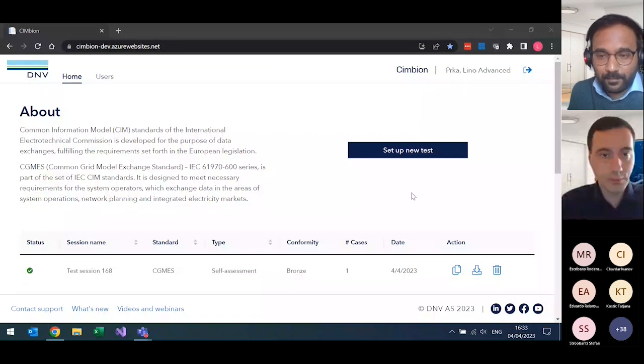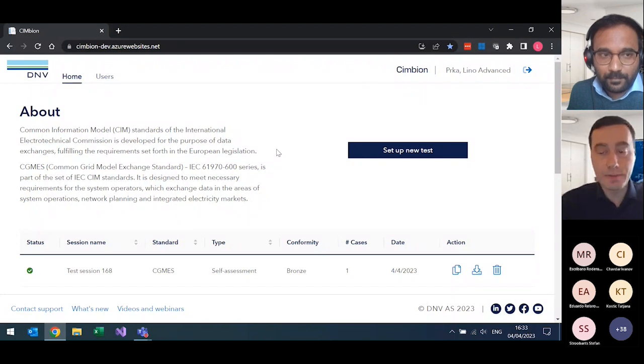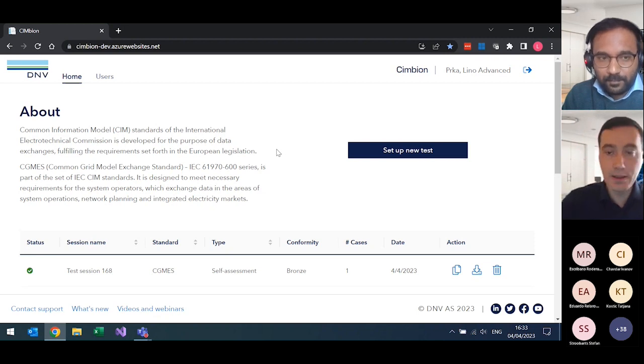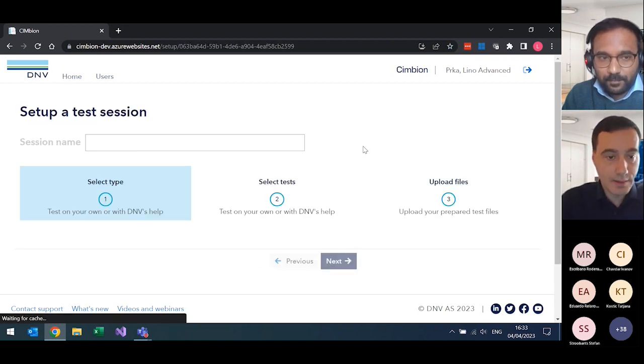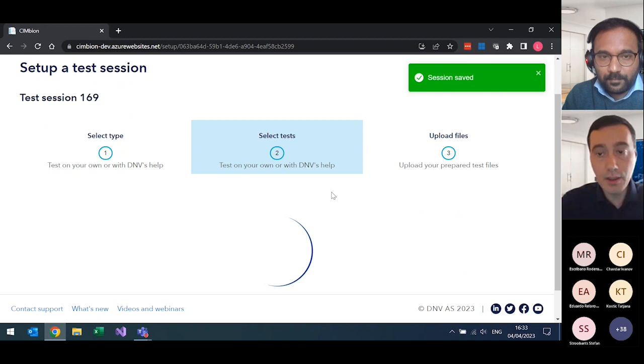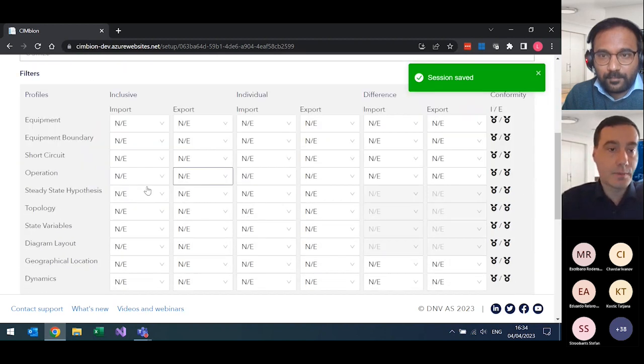see Symbion now. As Harish explained, there is something called the Conformity Assessment Scheme by ENTSO-E, which basically dictates how conformance testing is performed. And Symbion is built basically to make that process as simple as possible for the end user. Why am I saying that? If we set up a new test, there are three types. So if you remember from the presentation, self-assessment, pre-test, or conformance test, I will choose self-assessment simply because it's the least of configuration. But this is the part that I am talking about.